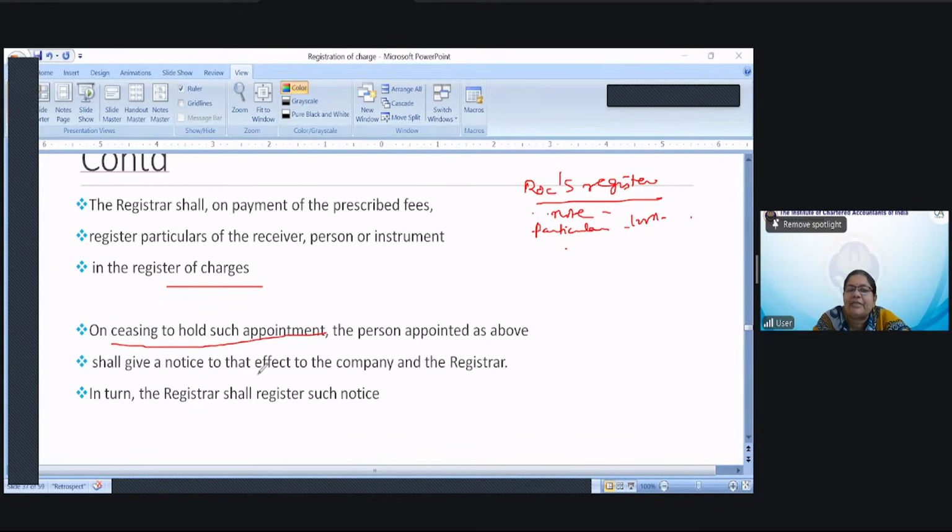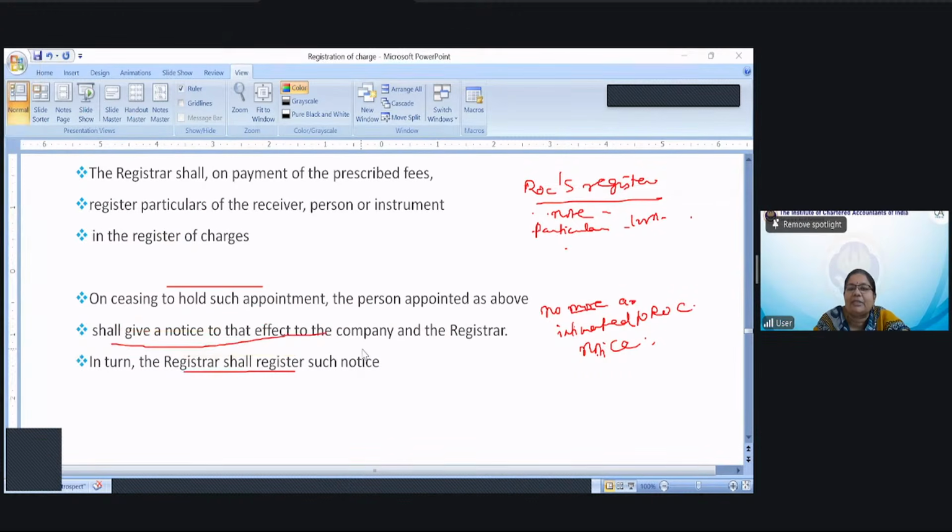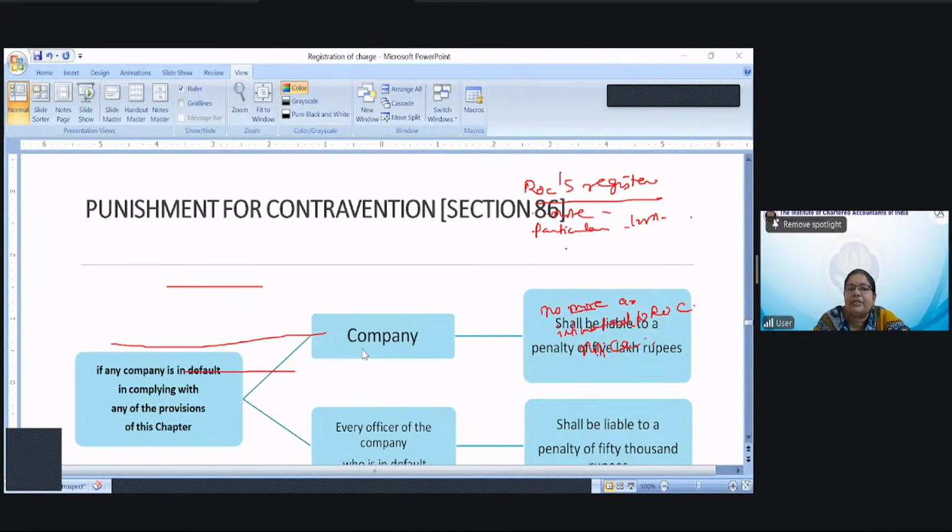Now, if he ceases to hold such appointment, that also should be intimated to the ROC. Now he is appointed. Now he is ceasing to hold an appointment. Now he is no more a receiver. So even that has to be intimated to the ROC, and the ROC can register such notice. That is the concept. Whatever the company does, it should have to be intimated. That is as simple as that. And the ROC can notice it there.